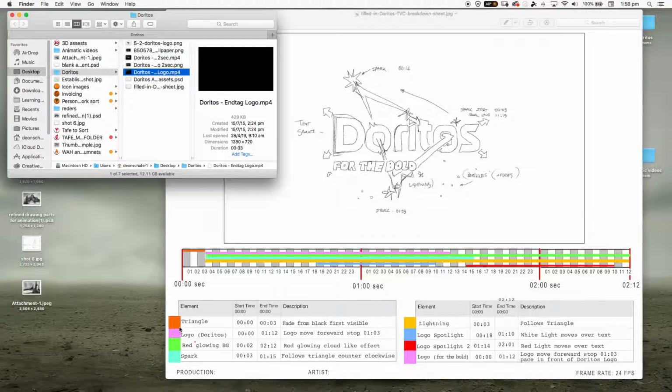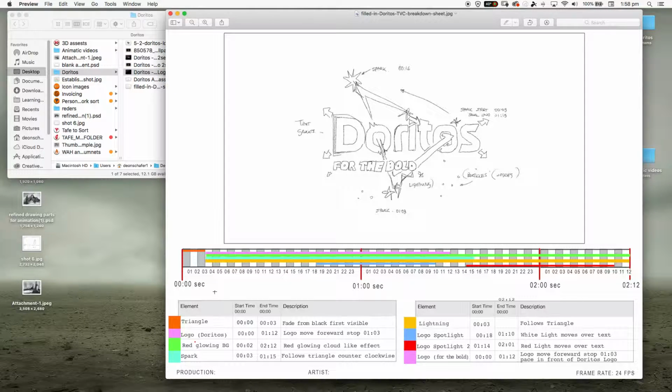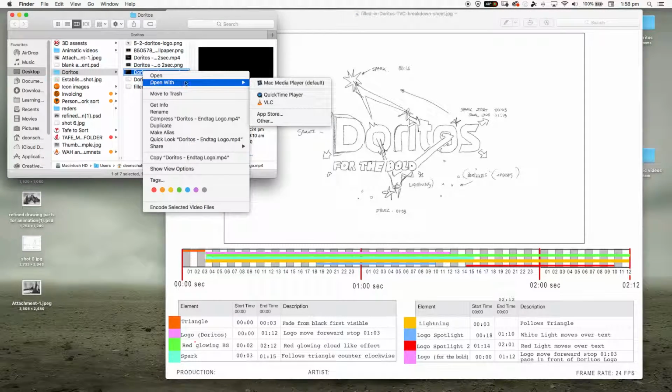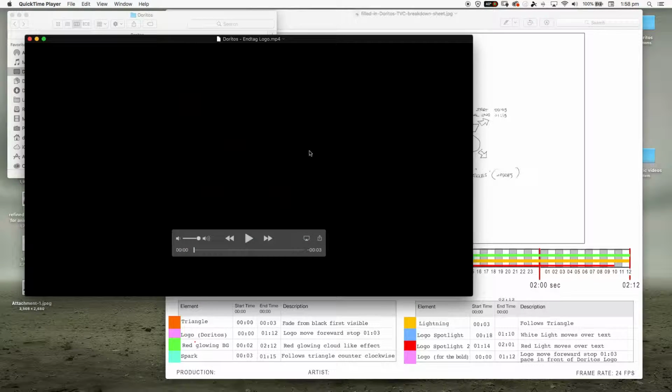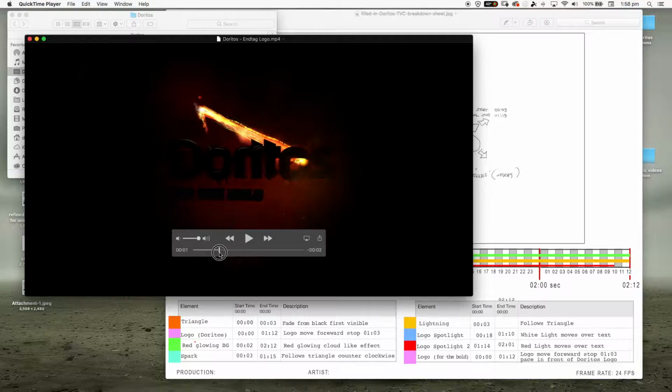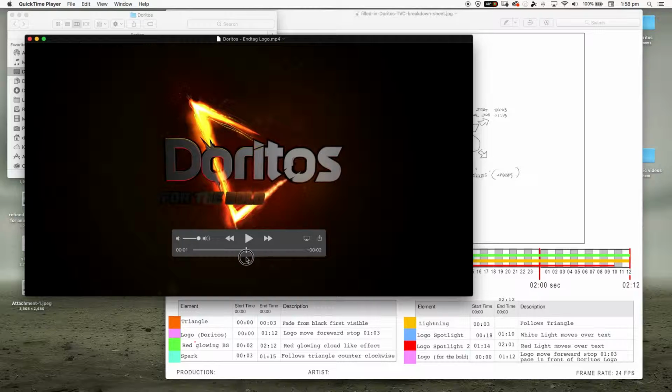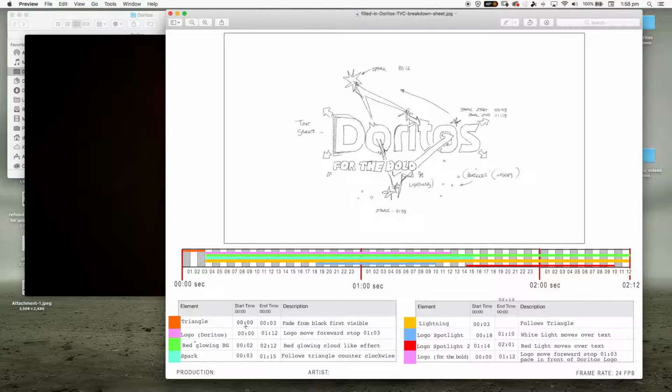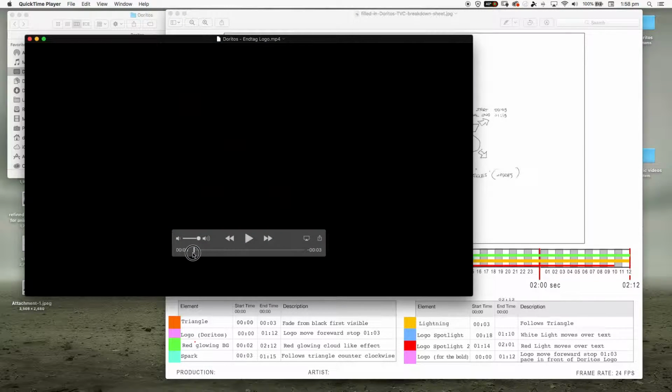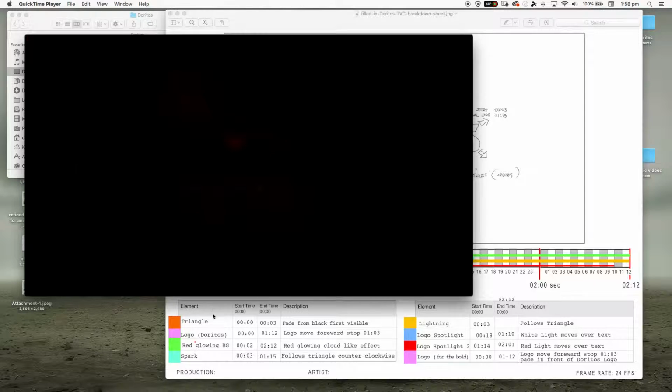I've also time coded this. So for example, the triangle, and let's open this up with QuickTime for example. If we scrub through this slowly, the triangle actually starts forming, and it basically forms from the 0 to 0.3, and that's when it fades from complete black. So black until about 3 frames is when we first start seeing that to form.